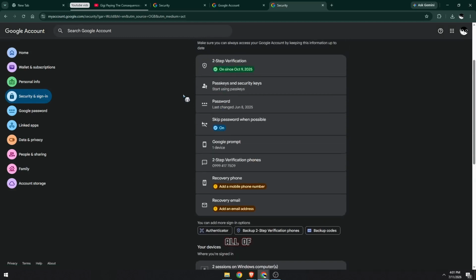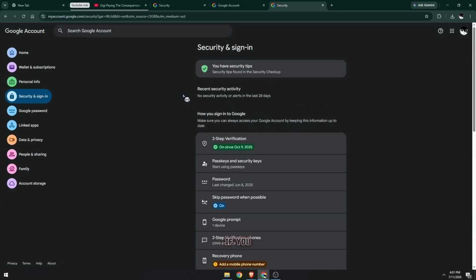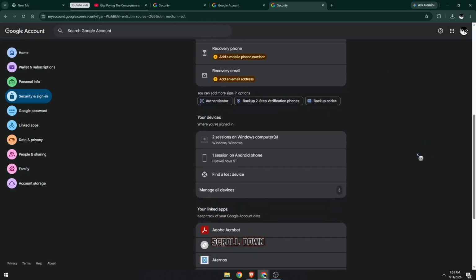So this is where all of your important security settings are located. If you have a notification over here, I highly suggest you do that first because there might be some unknown activity you need to double check. If necessary, update your password. Once done, scroll down over here.